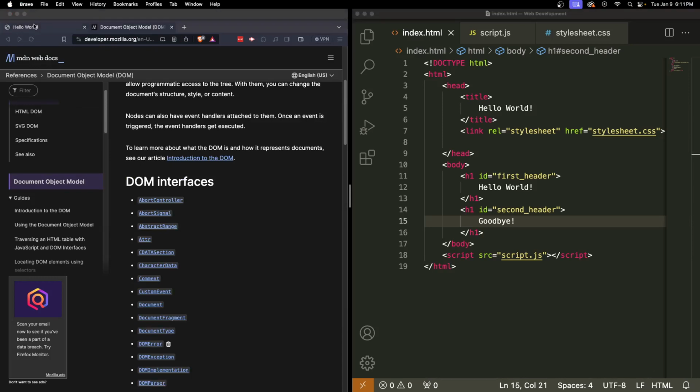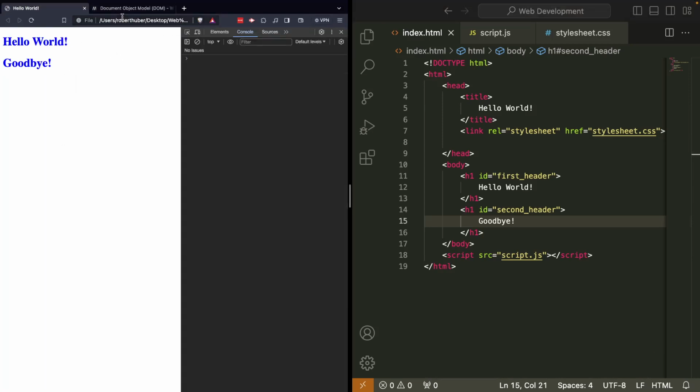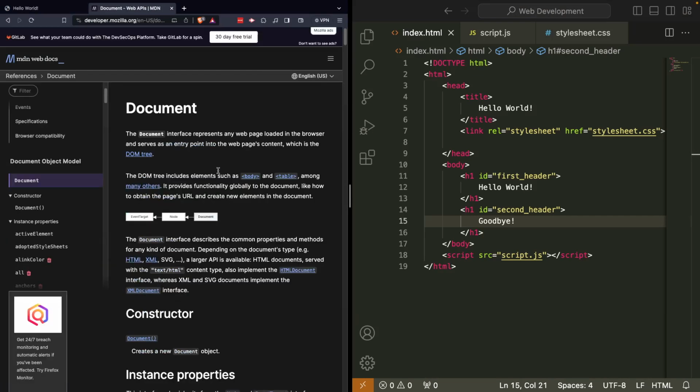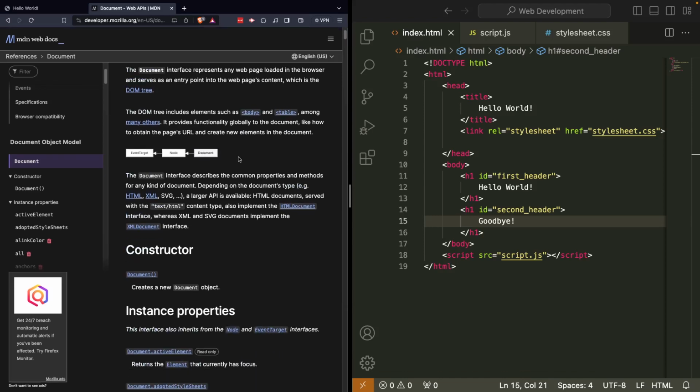So consider this whole page the DOM, and we have a reference to the DOM that we call the document. The document is the interface that represents any web page loaded in the browser, and it's a way of us editing the content of our web page.